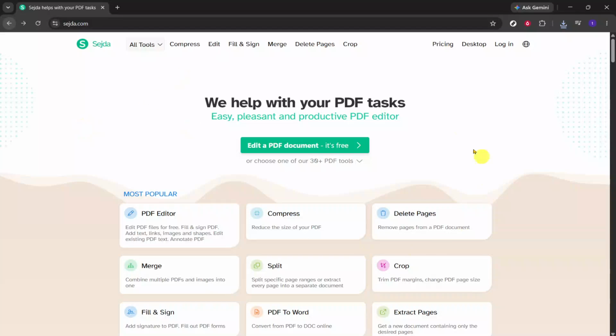Hello, today we will guide you through how to insert image in Sejda PDF Editor. To begin, open Sejda in your web browser. Sejda is an online tool designed to help with a variety of PDF tasks, including editing existing PDF files directly in your browser. Once the homepage loads, take a moment to look over the available options so you can easily find the editing tool you need.